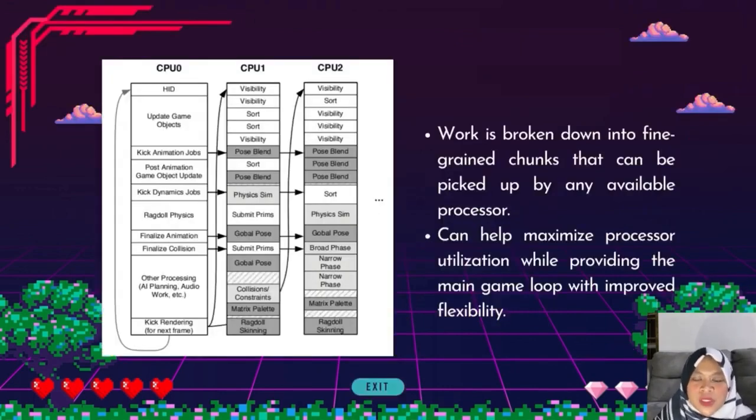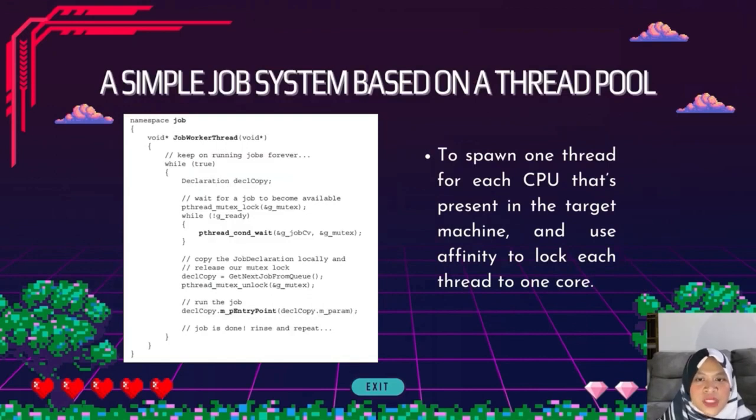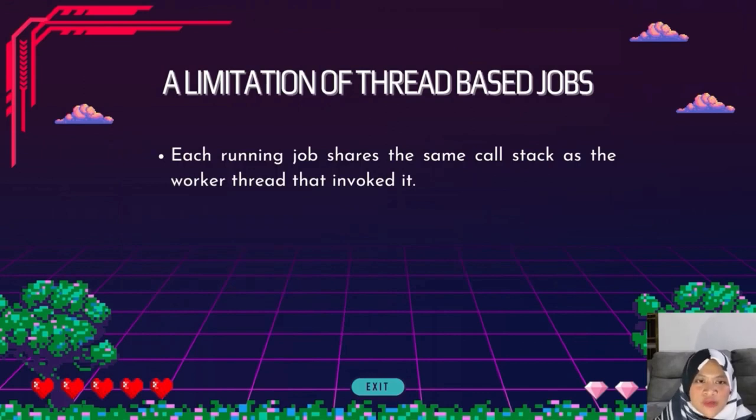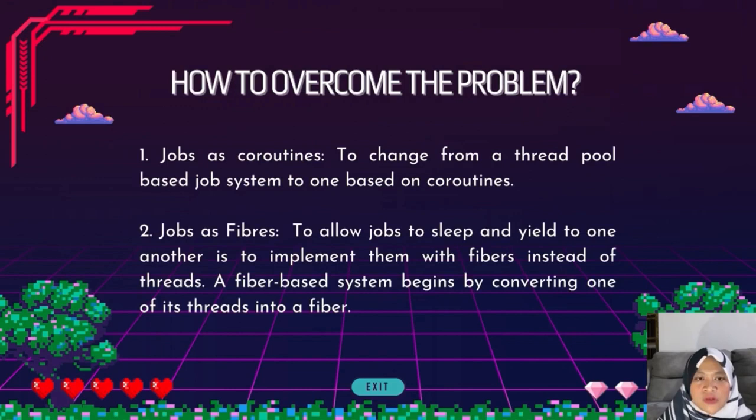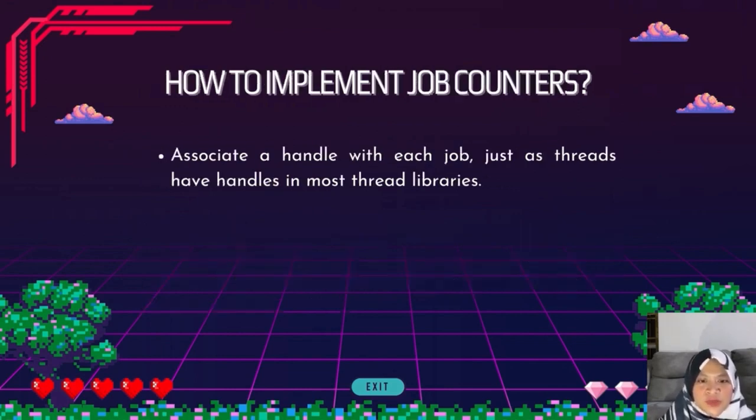This is an example of the job system, where work is broken down into fine-grained chunks that can be picked up by any available processor, and it can help maximize processor utilization while providing the main game loop with improved flexibility. This is an example of a simple job system based on a thread pool. The limitation of thread-based jobs is that each running job shares the same call stack, and to overcome the problem we can use jobs as coroutines and jobs as fibers.